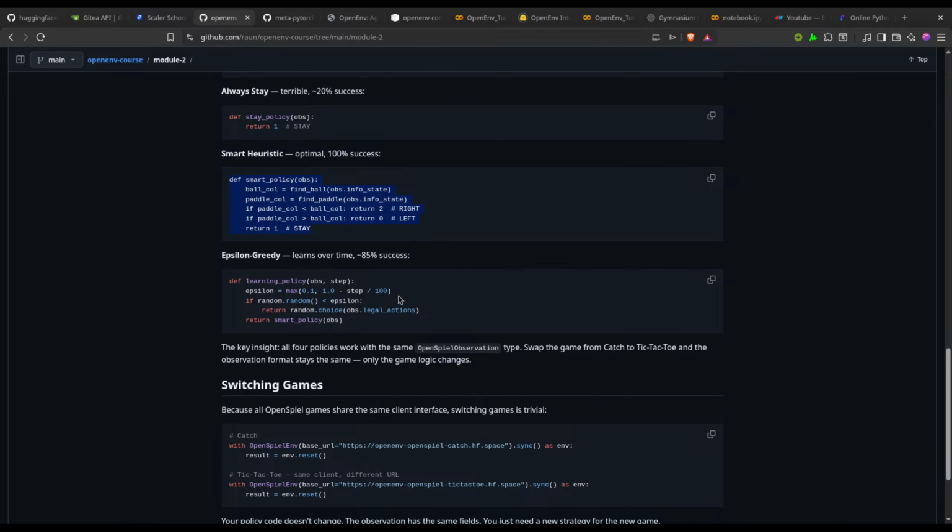The key insight: all four policies work with the same OpenSpiel observation type. So if the game changes from cache to tic-tac-toe, the observation format stays the same. So the observation format, info state or legal actions, will stay the same. Only the game logic, only these things, we will be changing. Okay, got it.